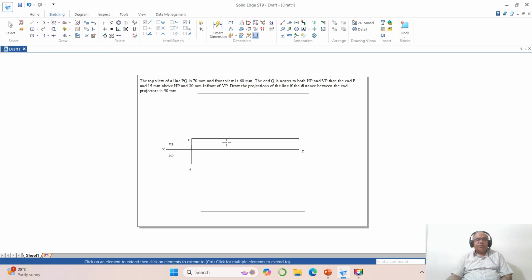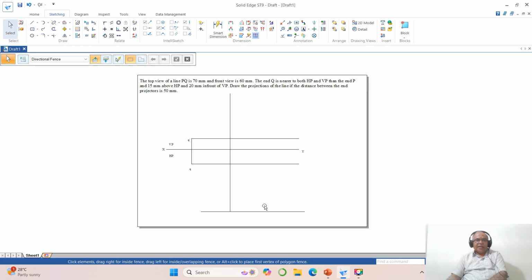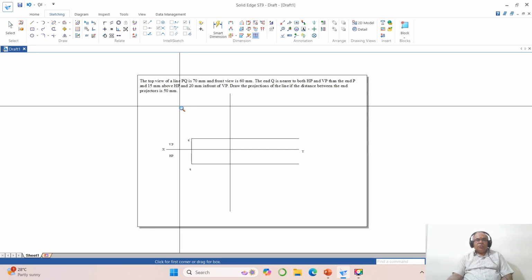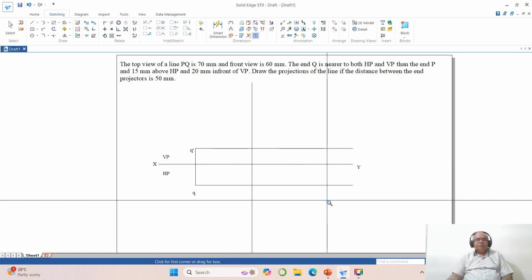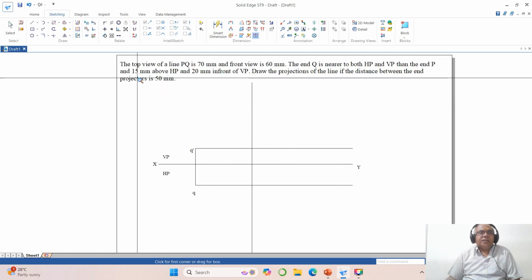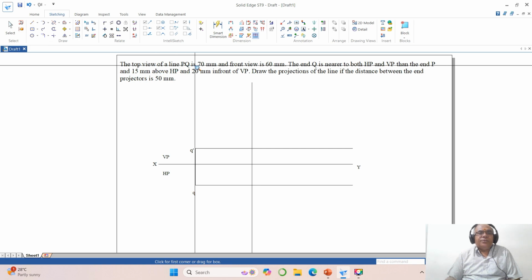Extend to next requires the boundary, so that is the reason why I am drawing these two lines. But these two lines don't have anything in our drawing, so you delete those two lines. Once you do that, now you come down to this portion. So here the top view of a line PQ is 70 and the front view is 60.